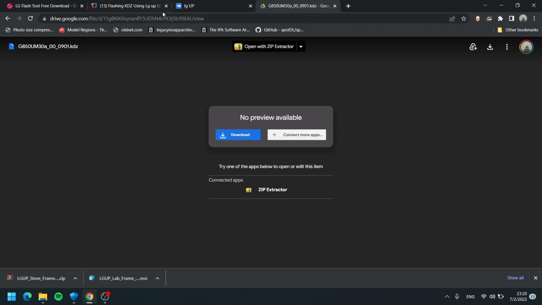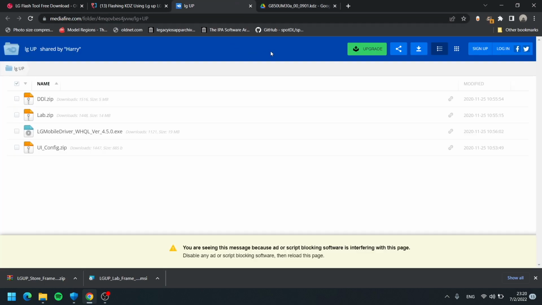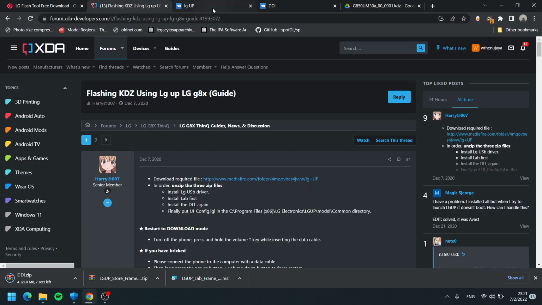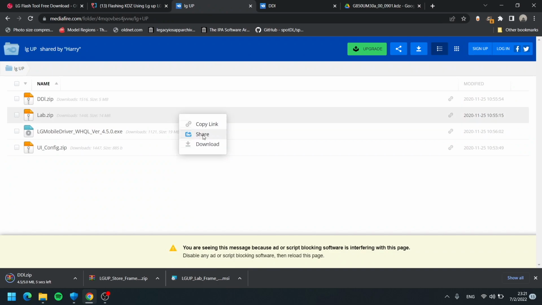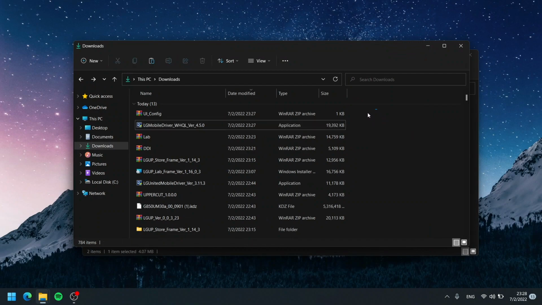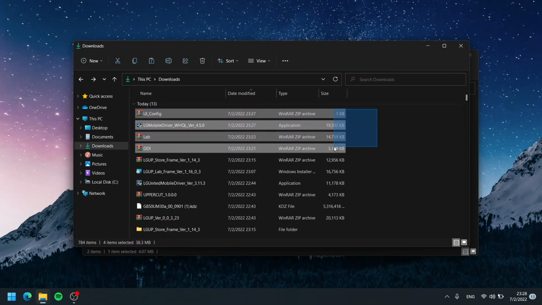All right, so let's install the things that we need. So we're gonna download this LG UP directory here. We're gonna download these one by one, because if you click here, you have to be a premium user. And also big thanks to Mr. Harry007 for the tutorial on XDA. All right, so right click, download, we're gonna download them one by one here. All right, so these are the four files that we need right here.